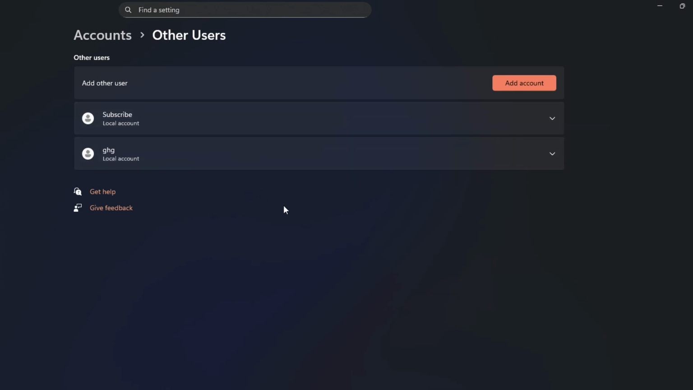Before deleting any account, make sure you are signed in as an administrator, because only an admin can remove user profiles. Next, click on the account you want to delete. In this example, the account being removed is GHG.